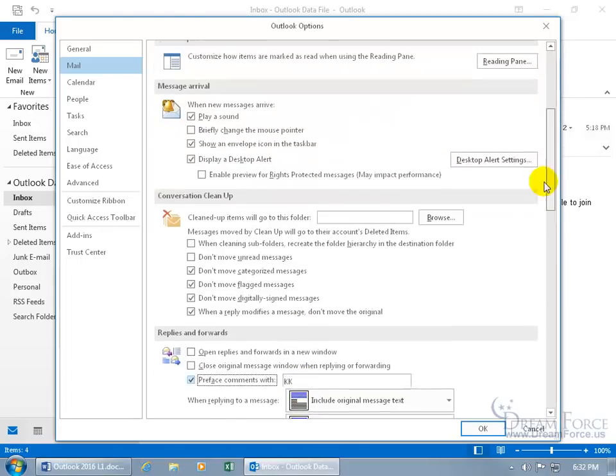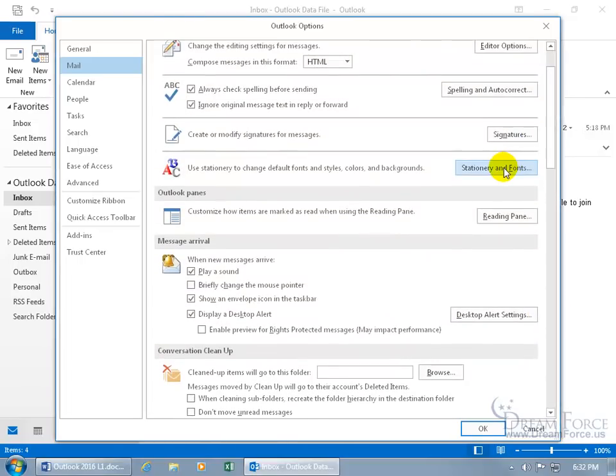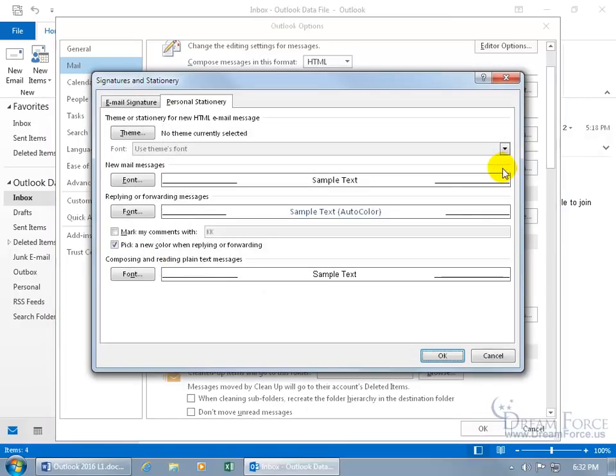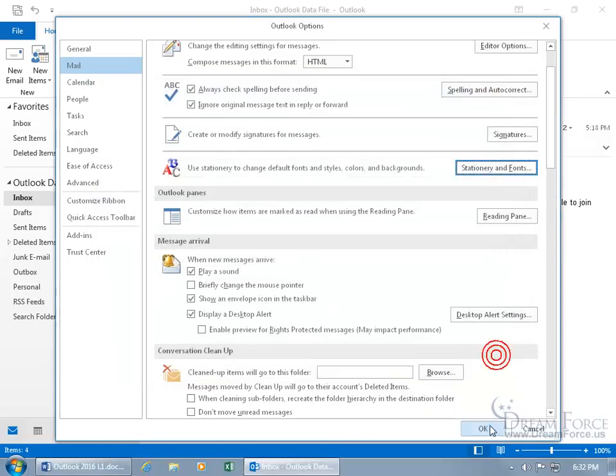But before I do that, I want to come back up here to Stationery and Fonts, click on it, and you see where it says Mark My Comments With. It's not checked. Well, when you do it, what we did here, we checked it in that screen. It'll check that after I click OK. Or if I come in here and check that and click OK, it'll check it in the other screen. Well, let me show you. So it's not checked. Click Cancel, click OK.